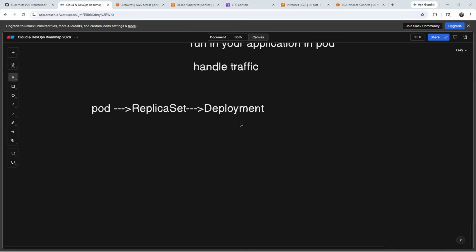Let me tell you one small story about these three topics. You will have better clarity, and if you still have any doubts, they will be cleared. Imagine, take any company: they want to deploy a web application. If they want to deploy, they need some requirements.